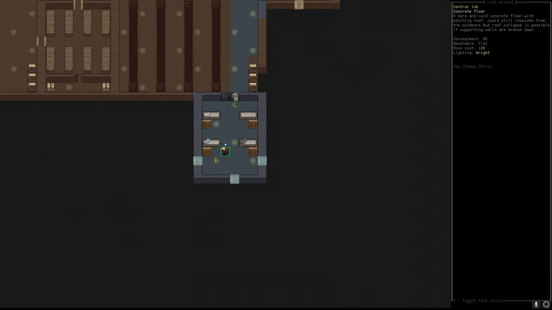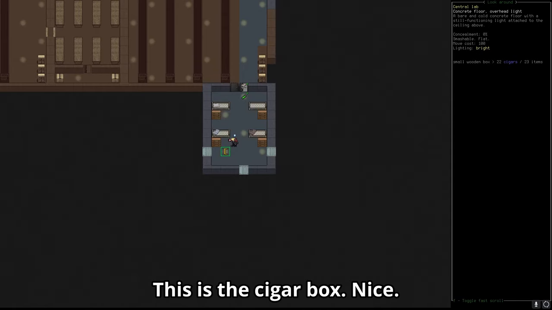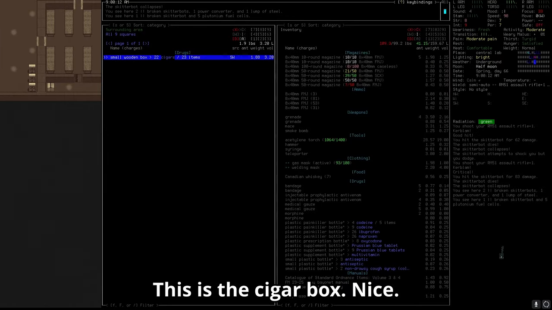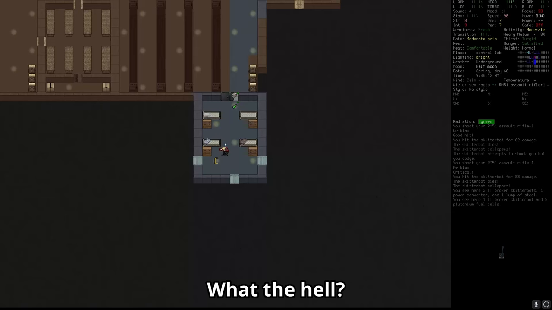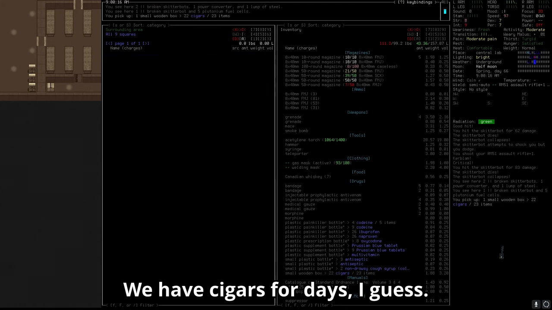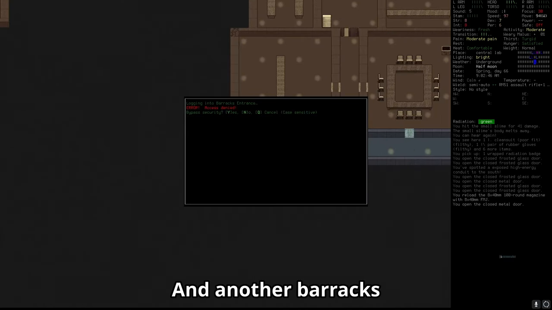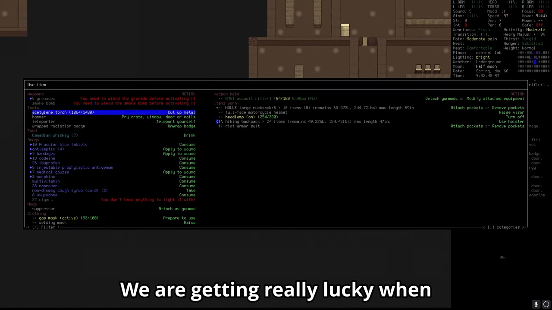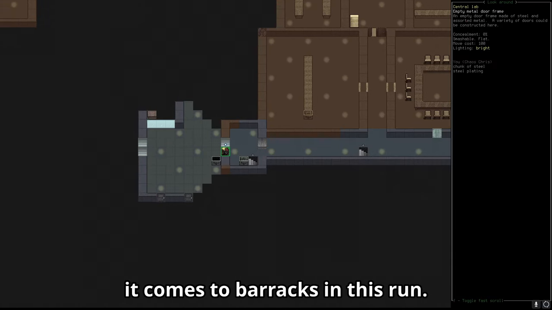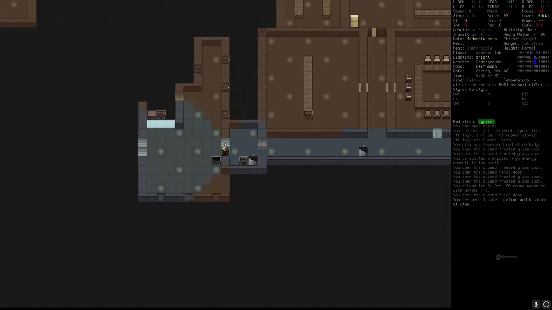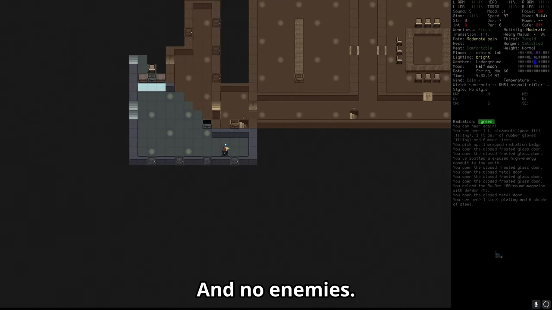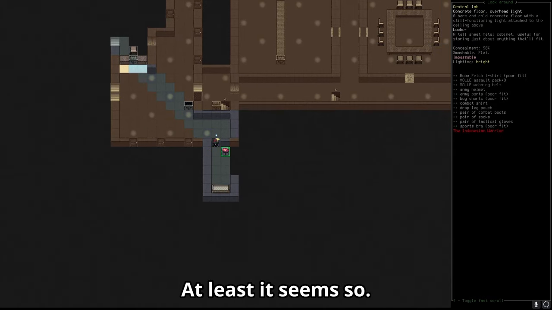What's that? This is the cigar box, nice. 22 cigars, what the hell? Okay, we have cigars for days, I guess. And another barracks, wow! We are getting really lucky when it comes to barracks in this run. And no enemies, at least it seems so.